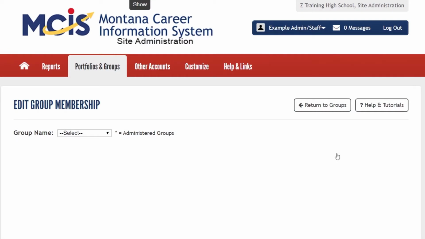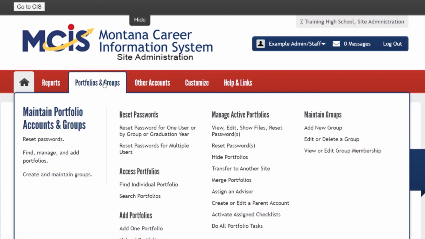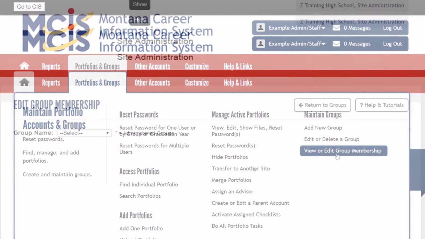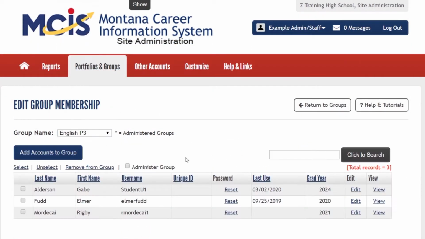If you have just created a group, the Edit Group Membership page should be open. If not, you can get there by hovering over Portfolios and Groups and clicking View or Edit Group Membership. Select the group you want to add portfolios to from the Group Name dropdown. Click Add Accounts to Group.